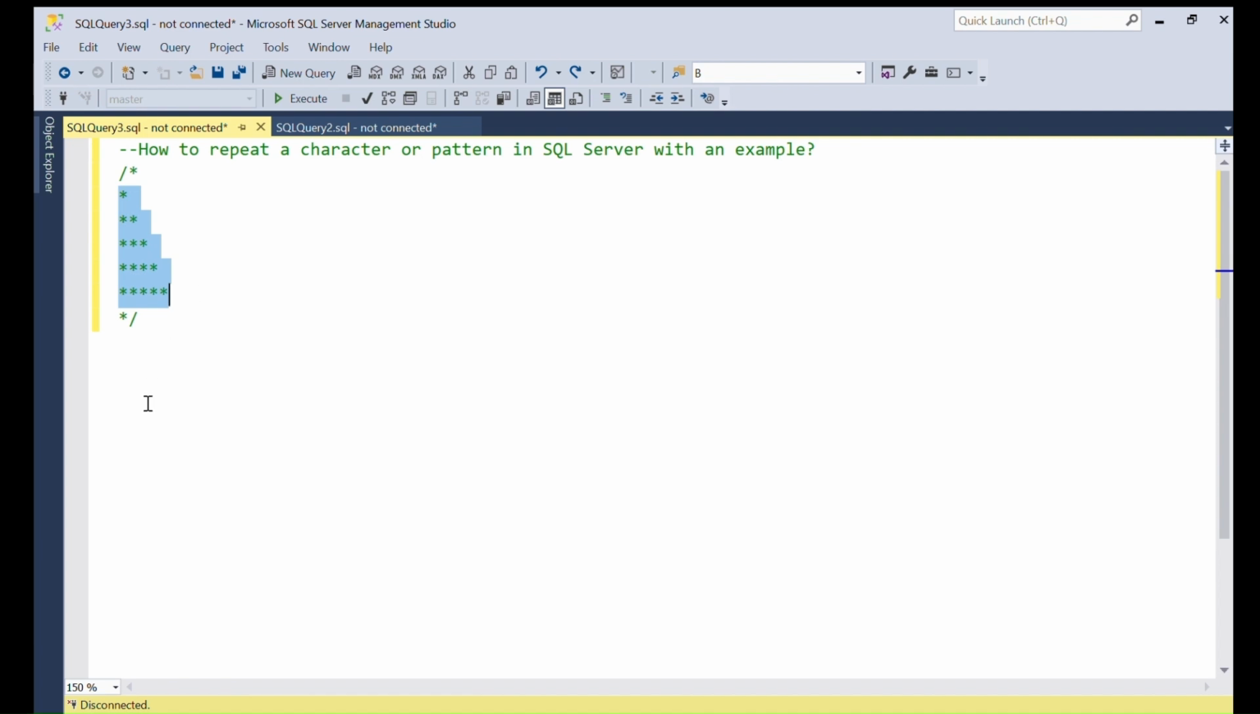To achieve this pattern, first of all, we are going to declare a variable for as many rows as you want to print. Data type integer and its value 5. You can change this value also. Okay.